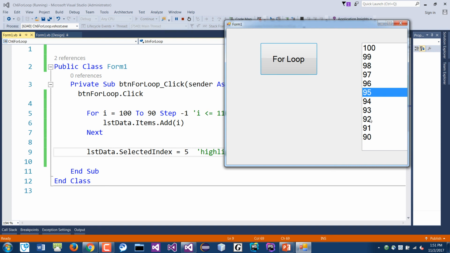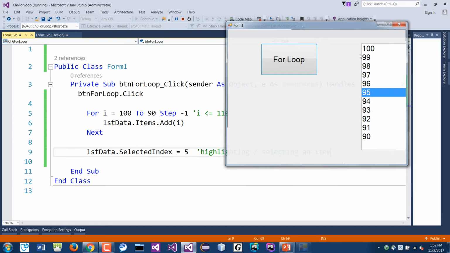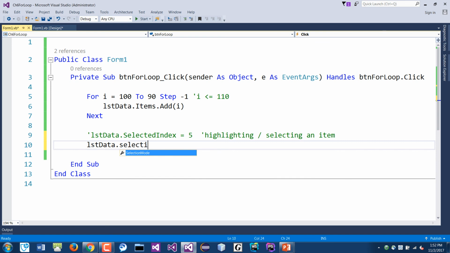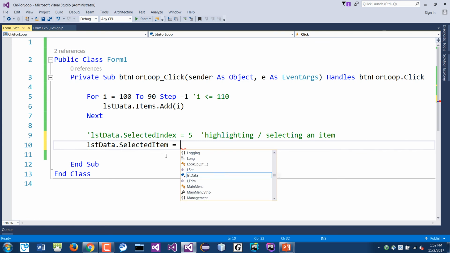If you want to select a very specific value in here, let's just say I want to select the number 92. If you're not using the index, you can use the selected item instead. So here, instead of that, I would say select lst data selected item. Items you can select multiple, but item is just single. Let's say I'm gonna select the number 92.